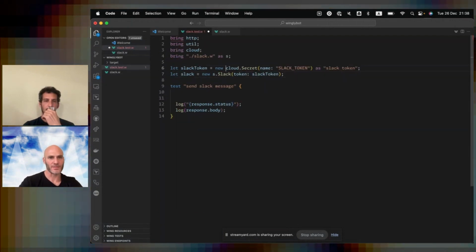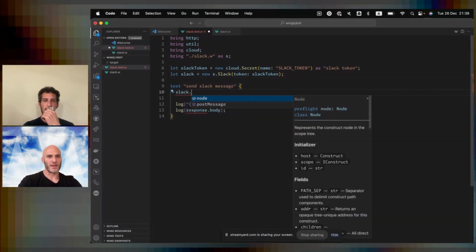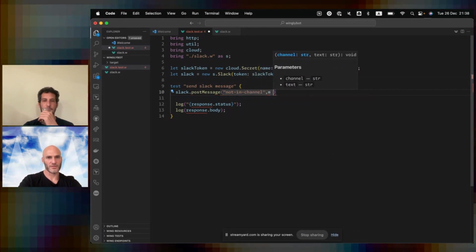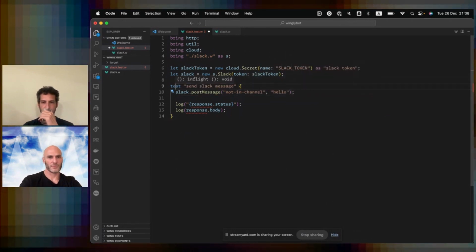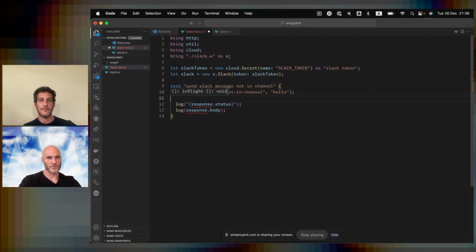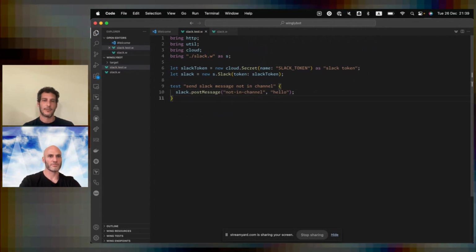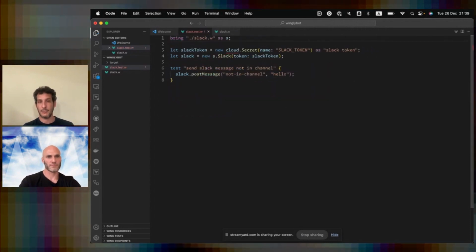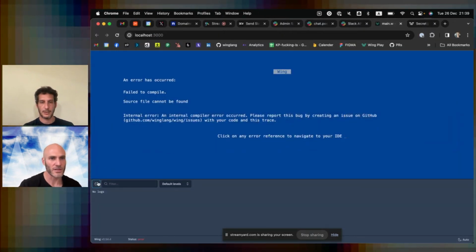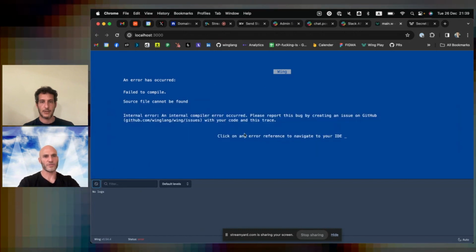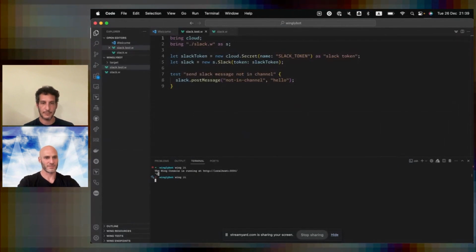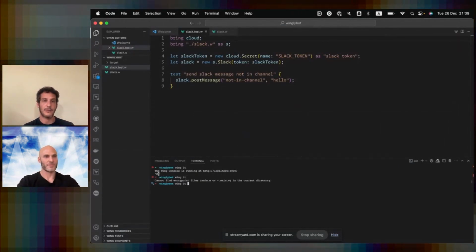Okay. Yeah. Nice. So now we can basically Slack dot post message, channel not in channel. Let's check that. Nice. So now you need this to throw an exception. Let's see that it's working. Source file cannot. Oh, because we changed from main to. So we don't have a main point. Okay.